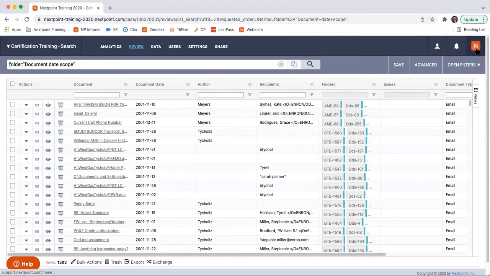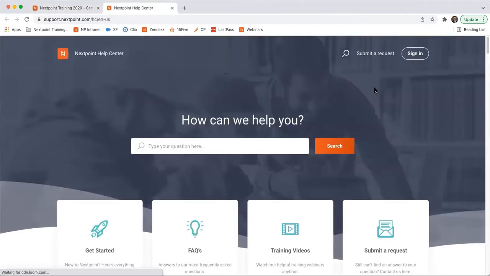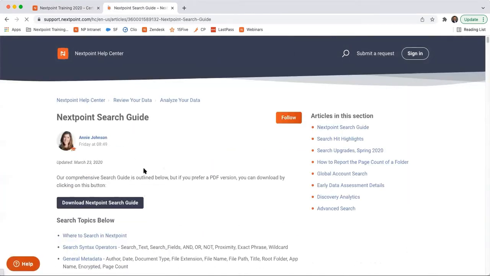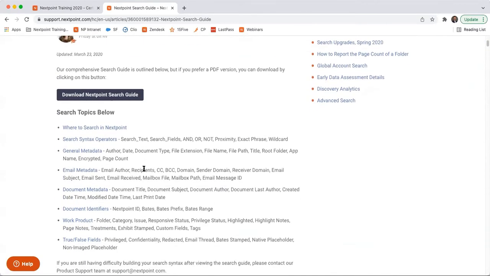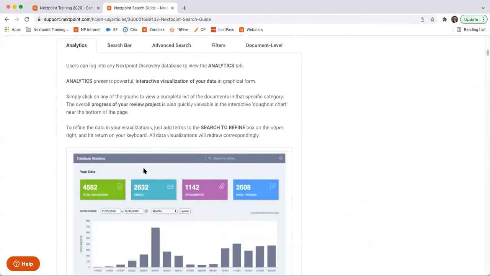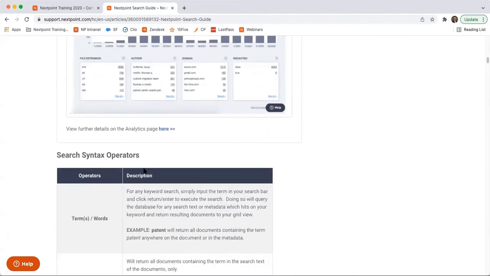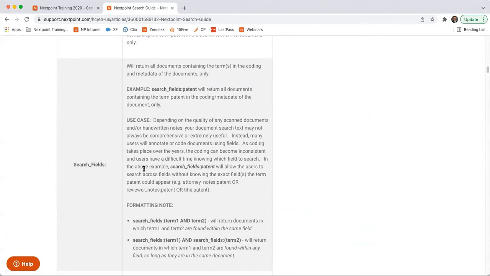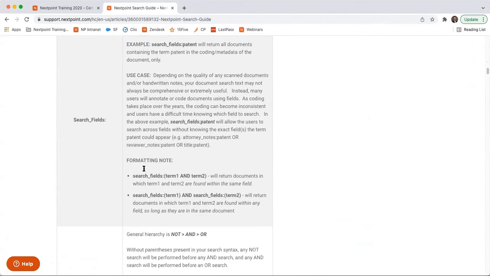And what I want to show you real quickly, and I'll make sure to use this in the follow-up email, is if I click on the Nextpoint Support logo up here on the right-hand side, one of the articles that I really like, if I search for search, is this Nextpoint search guide that takes you through the basics of Boolean search and what fields you can use when running searches within Nextpoint.